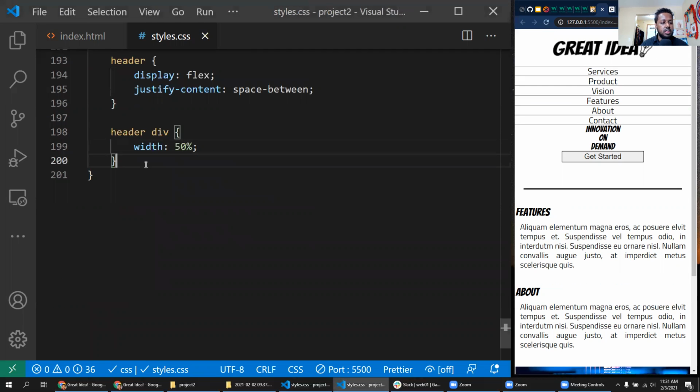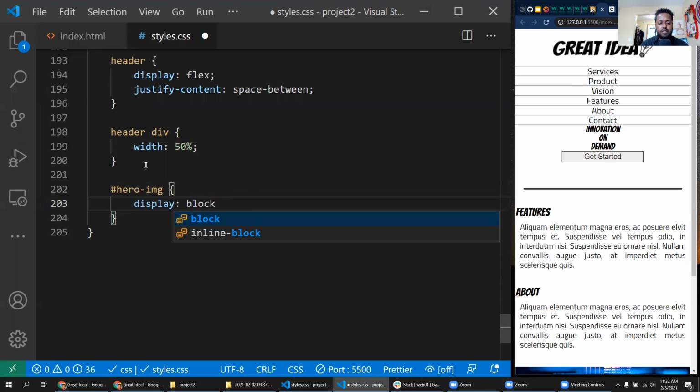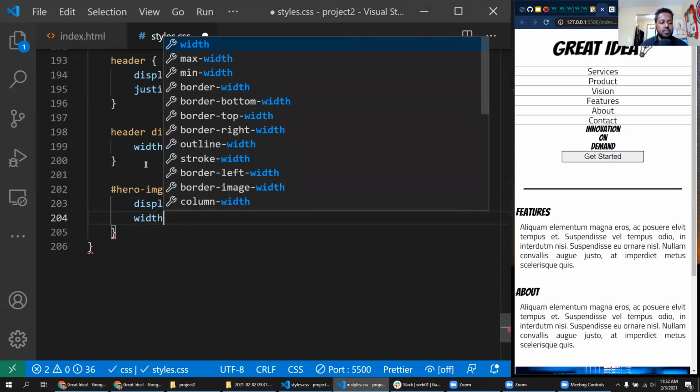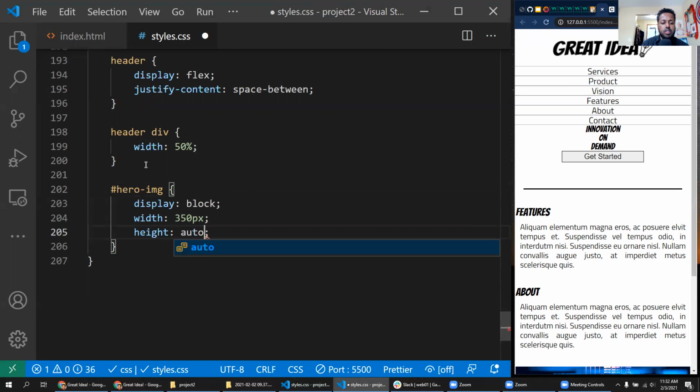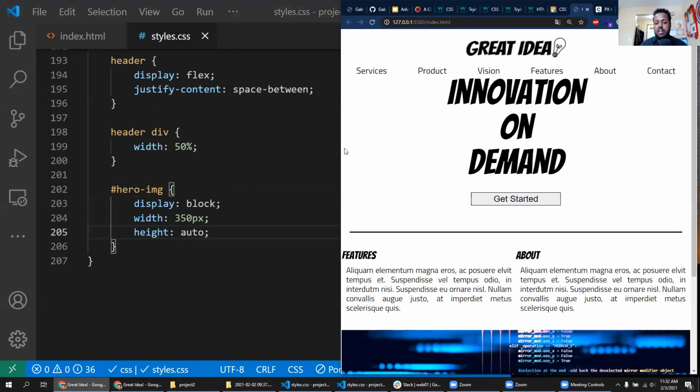Okay, the next thing would be the image. So we just target the hero image. I think it was a hero image. So now the hero image will make it a block, not an inline block, so that it just takes its own space. We'll give it a width of 350 pixels, and we'll give it height of auto so that it fits nicely. So now if we zoom out after 800 pixels, you see that the image will appear. Boom.